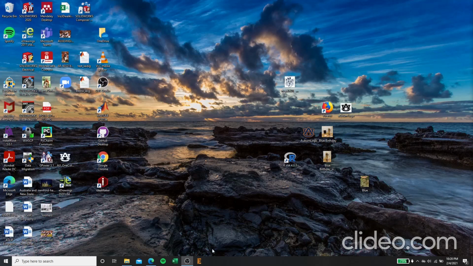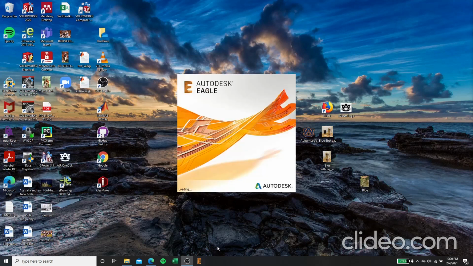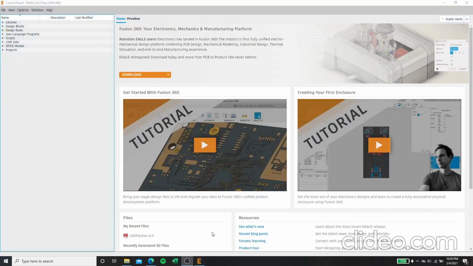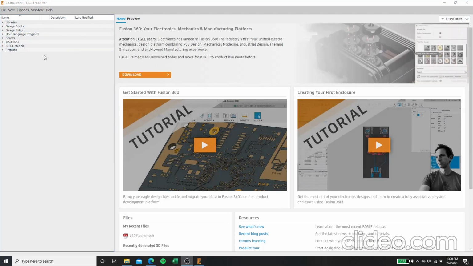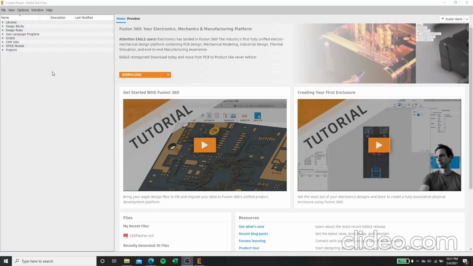But we're going to begin by opening up Eagle, which is going to take us to the control panel. And so this is going to be kind of our base for our project today. So our project is going to be a simple LED flasher circuit.